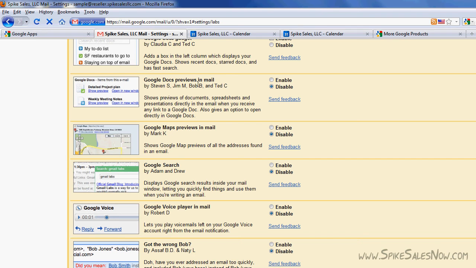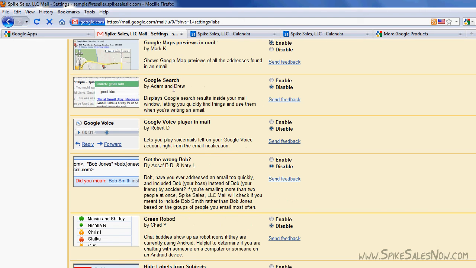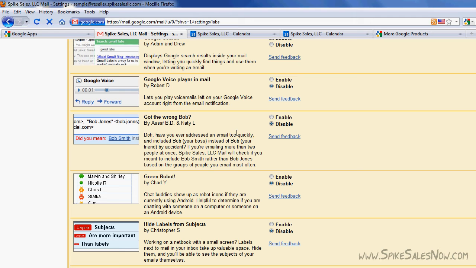Google Docs preview in email. I used to have that. I really didn't find too big of a need for it, so I'm going to give you a 50-50 on that one, and I'm just going to leave it disabled for right now. Google Maps previews in email, for sure. I want to be able to see that quick without having to do a bunch of searching later on. Google Search, I do like to have that in my Gmail as much as I can, so I'm going to go ahead and enable that.